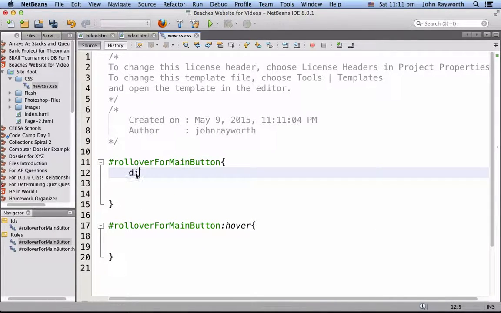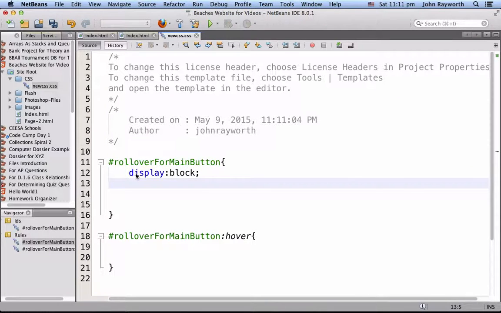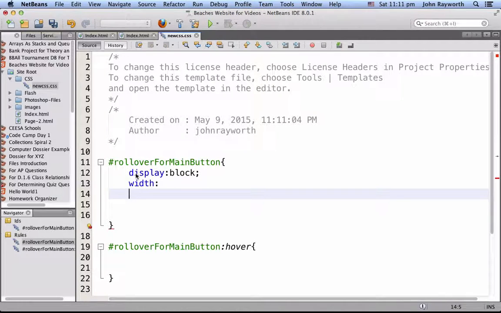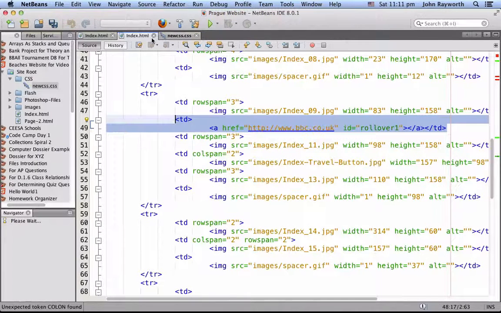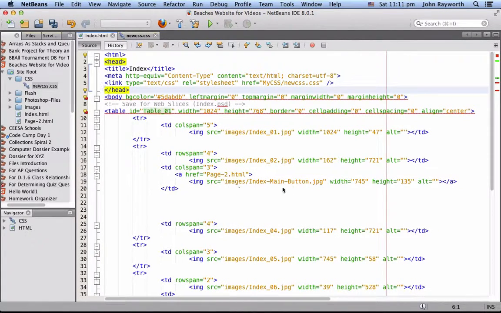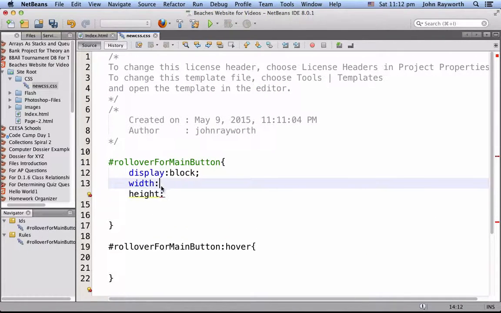So what we're going to do is make the display to be a certain type, to be block. And we're going to make the width and the height to be certain values. Is this an old one or a new one? That's an old one. And index main button, it's this one, 745, 135. PX for pixels.